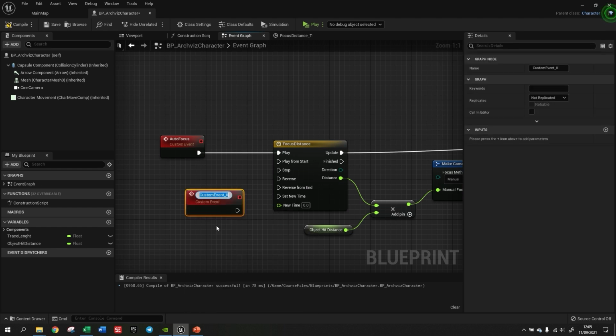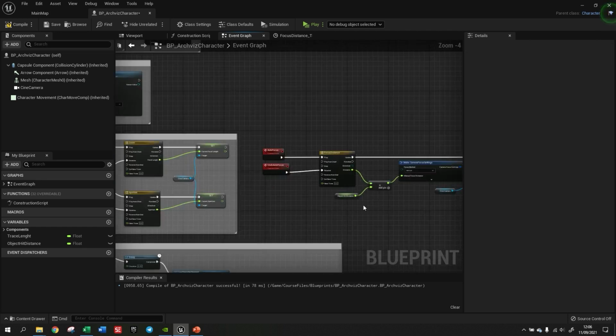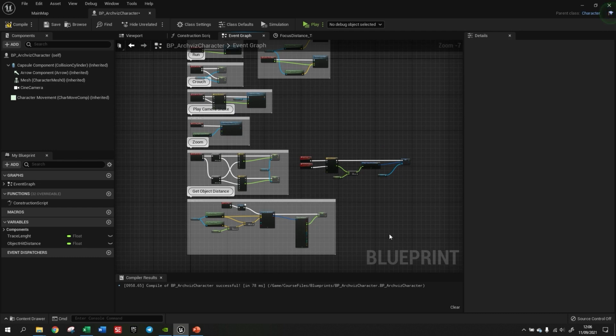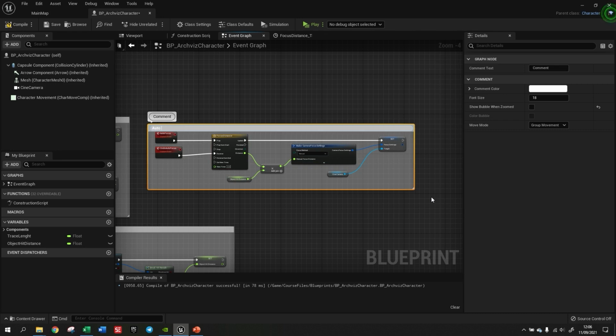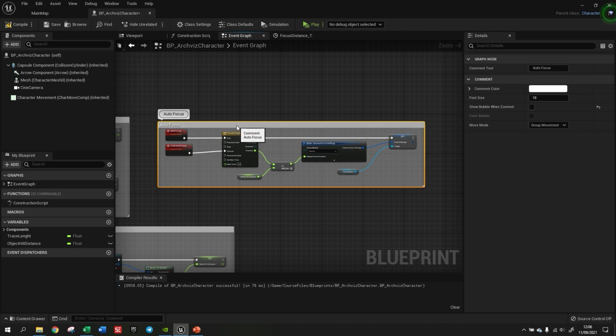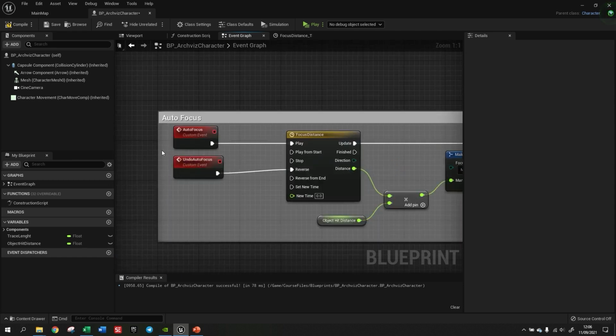And we'll do that now, another custom event, and name it undo autofocus. Here we go, undo autofocus. Just so it's going to disable it when we link it into reverse. There we go. So that should all work in reverse. So what should we call it? Autofocus. Just like everything else, keep a comment around them so it's all organized.